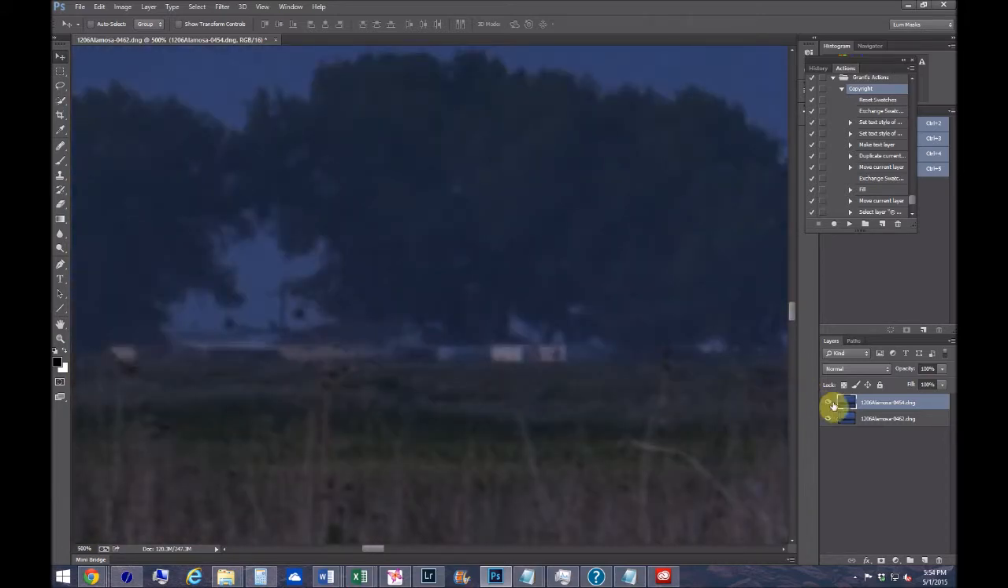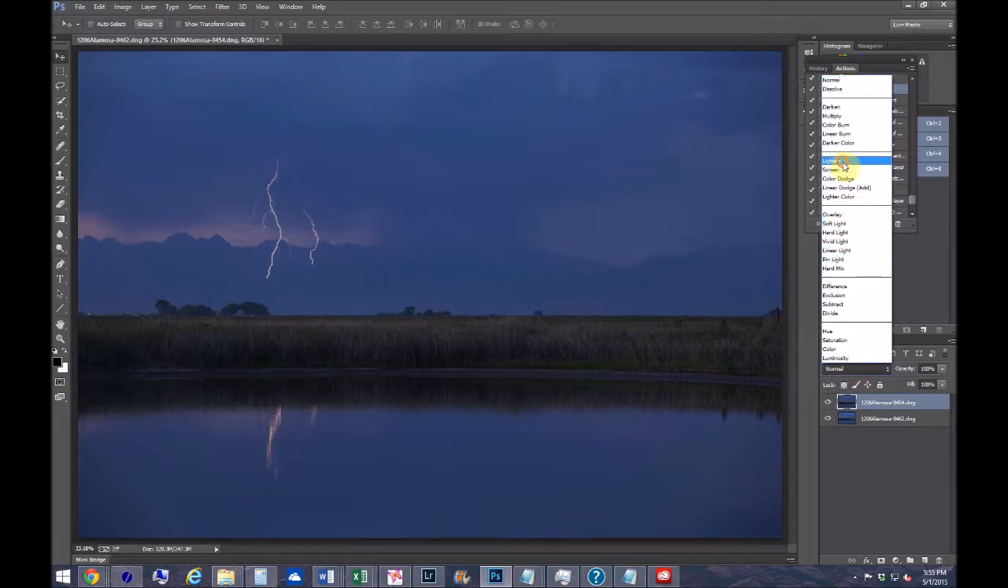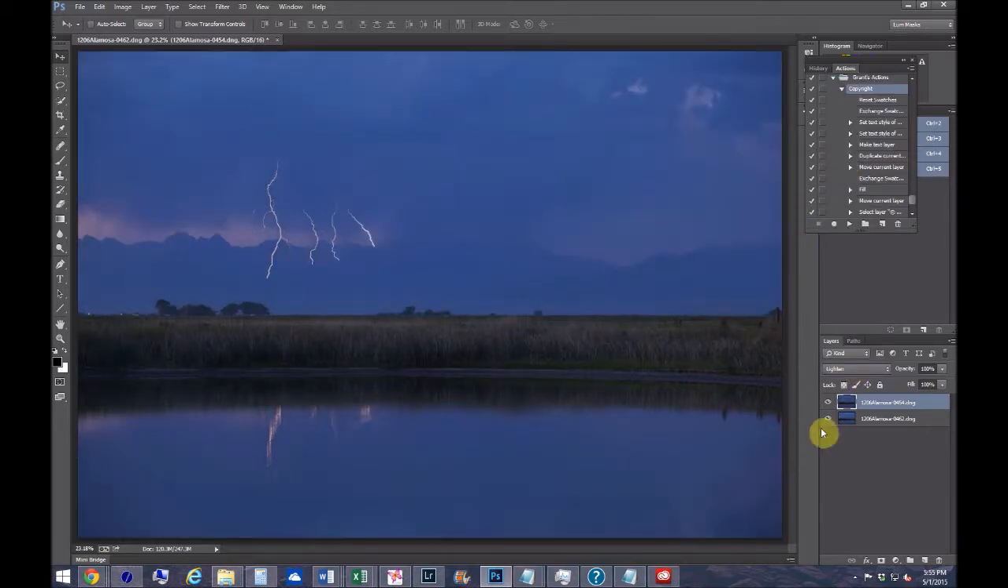Some of these objects down lower still aren't quite aligned, but I'll show you how to deal with that in just a bit. And so now that I've roughly aligned these layers, I can simply change the blend mode to lighten. And now the bolts from both of these images are in one image, and so that's incredibly easy to do, and it would be even easier if your tripod didn't move at all between the shots, as you then wouldn't have to align them. So you can literally do this in seconds.